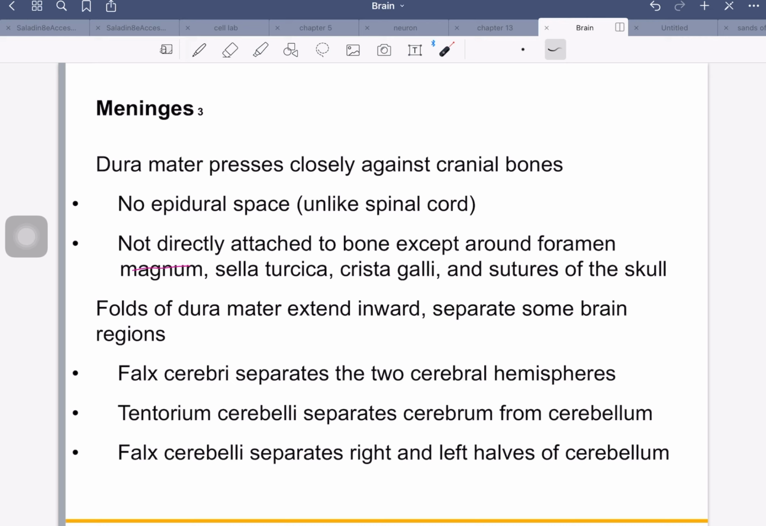Now, there are a few places where the dura mater actually extends in between the spaces that the brain has left. So part of the dura actually dips down between the cerebral hemispheres, and in the region where the cerebellum and the cerebrum meet, there's a little space where it wedges itself in. So there are little areas where the dura wedges itself in.